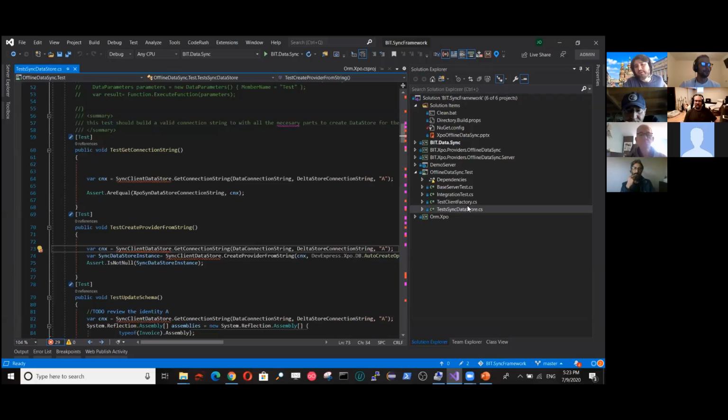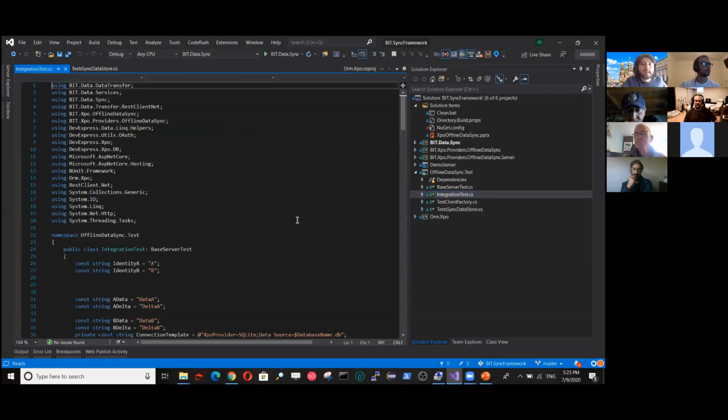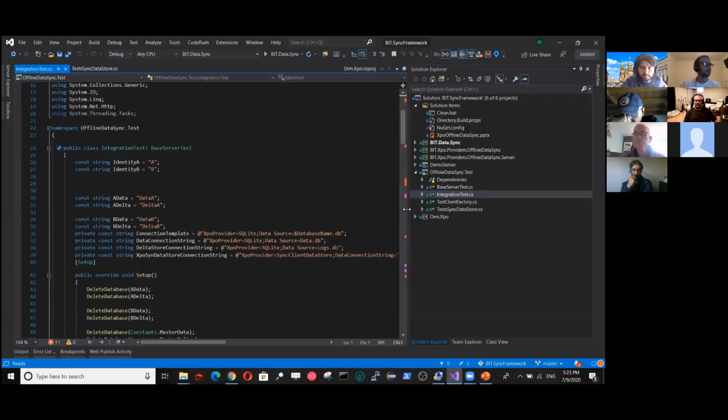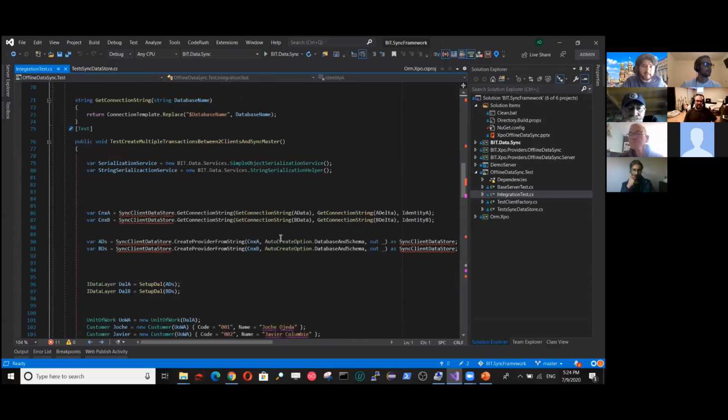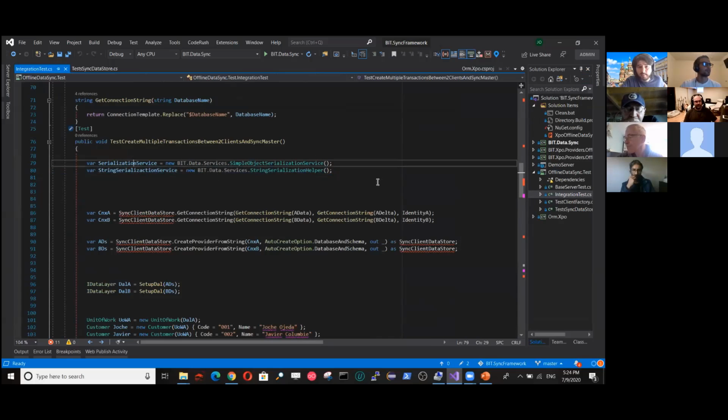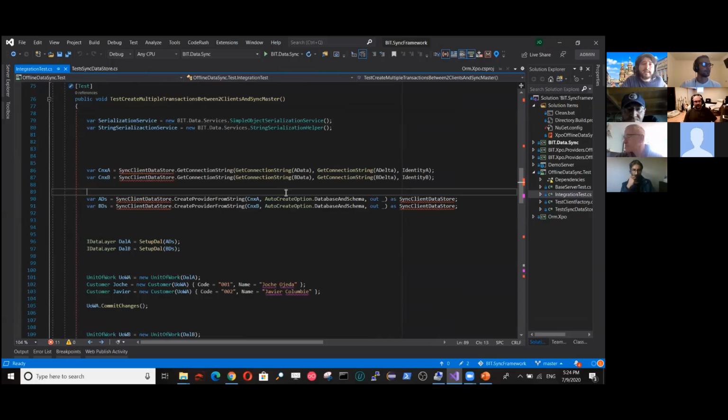Then we have something that is called the integration test. This is more interesting because I will just guide you through the flow, which is nice. So first you create some services. You will use those services internally. Not a big deal, just a new variable. Then you create two connection strings. In this case, CNXA and CNXB represent different offices or different devices. So then you create a data store for A and for B.